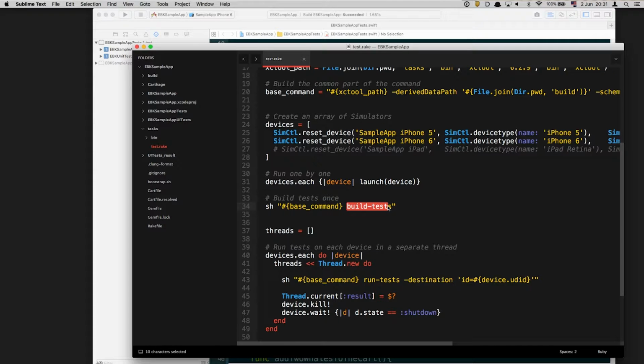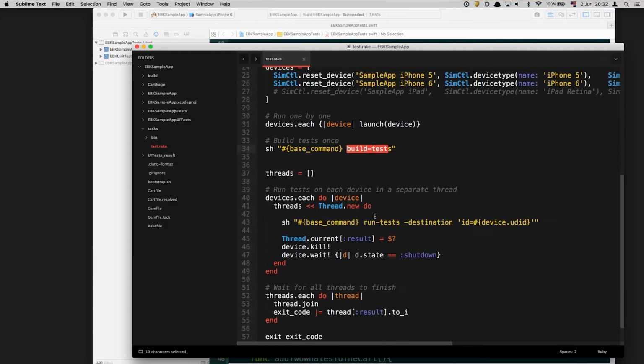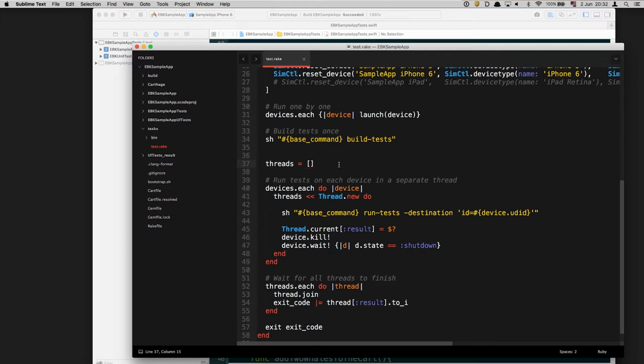And then finally, we build the project. This is another thing that Xcode tool is able to do. This is called build test. This will not build the whole application. It is smart enough to build only the files that are required to build the test. If you have some classes that are not part of the test target, Xcode tool just will not build them.